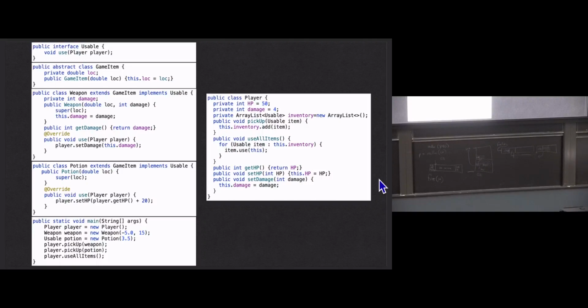In the full code, there's more code in the repo. Again, I trimmed a lot of this down. For example, clearing out the inventory after all the items are used. I removed that code.